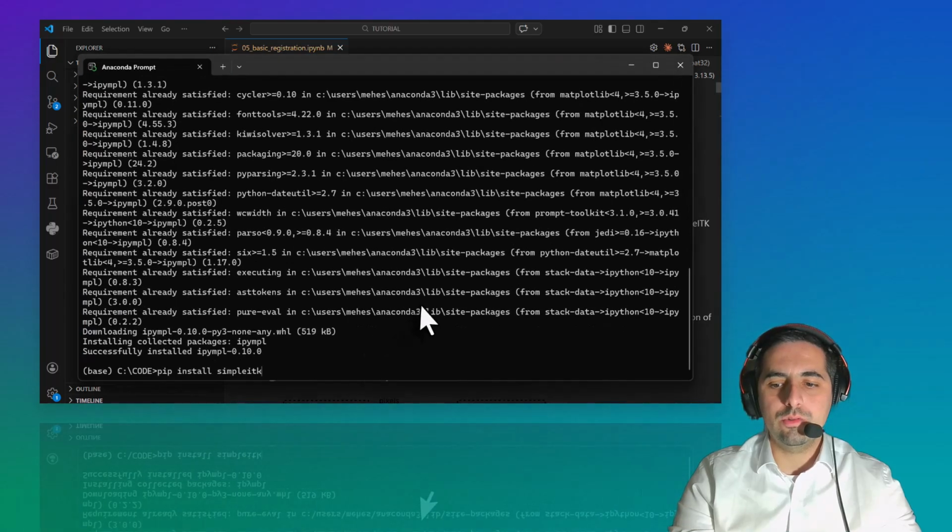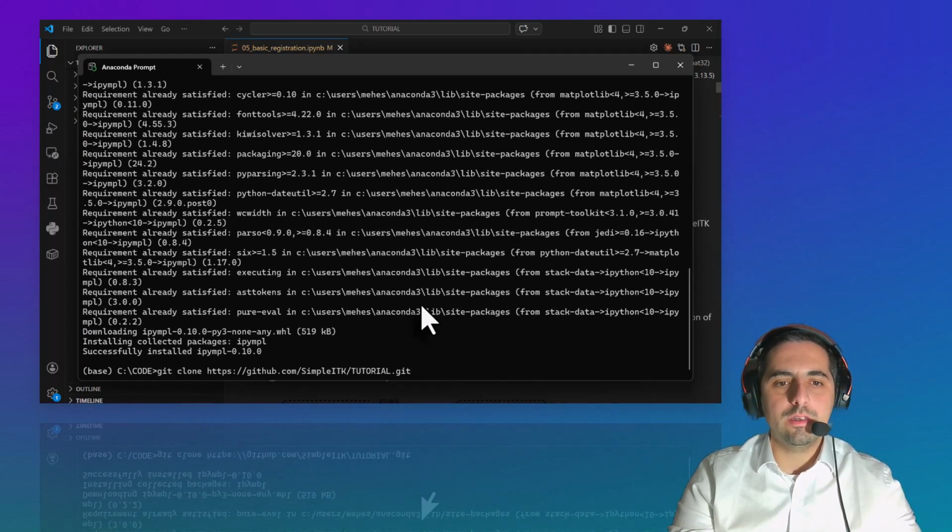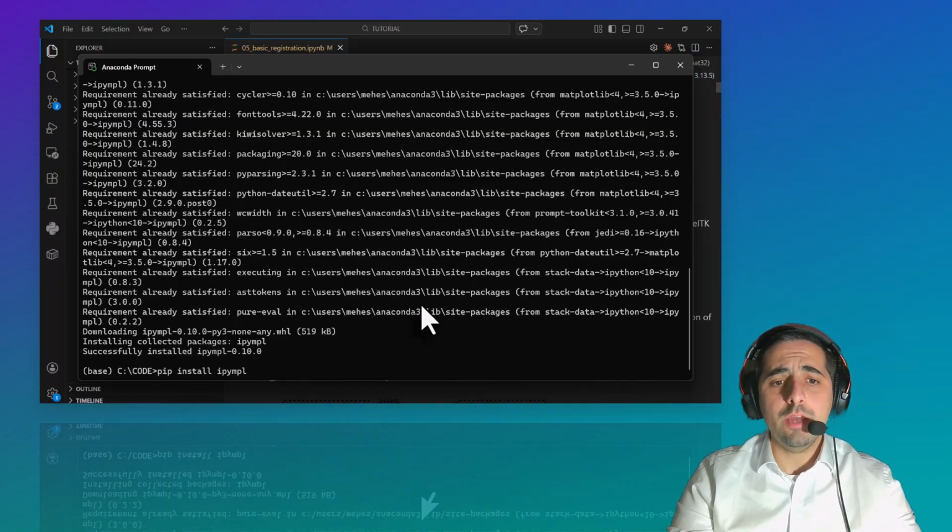You can install it using git clone github.com/simpleitk/tutorial.git, and this will clone it in your environment. Then you can install ipympl just for visualization in the new Jupyter, and the main important thing is to pip install SimpleITK. Then when it's done on your side, you can go ahead with the code.